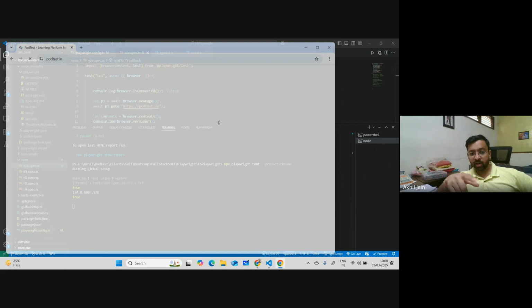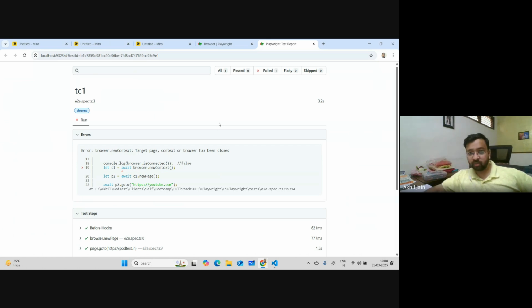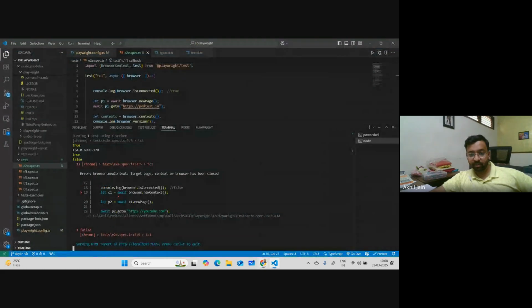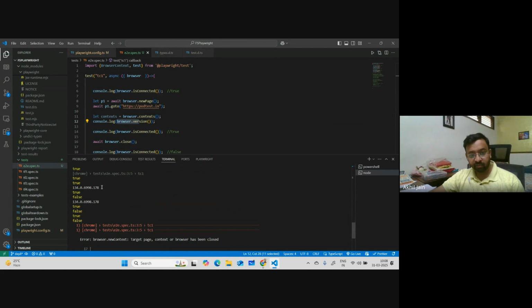So first of all, it opened up the browser. You can see true, true, false. The first one said that yes, the browser is connected to the server. What is the server? The Playwright server, which we have discussed in the architecture of Playwright. So this is true till now, so you can do any operation on the browser. You create a page, yes, it worked. Here you create a context, yes, it worked. And you are printing the version also. You can see the version information here, 134 and all that.